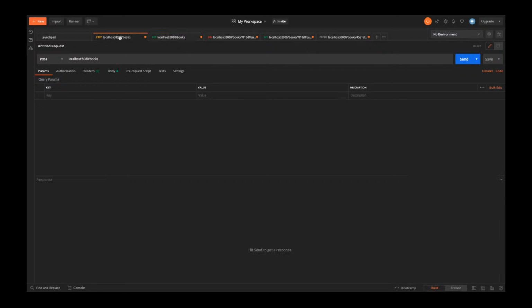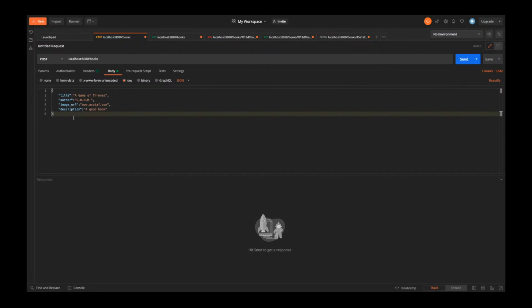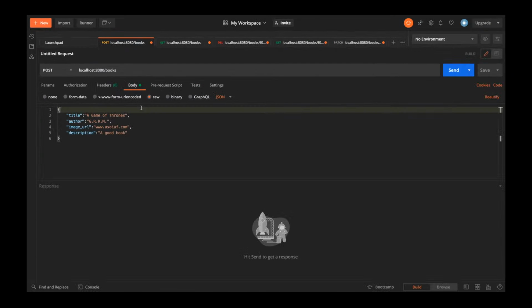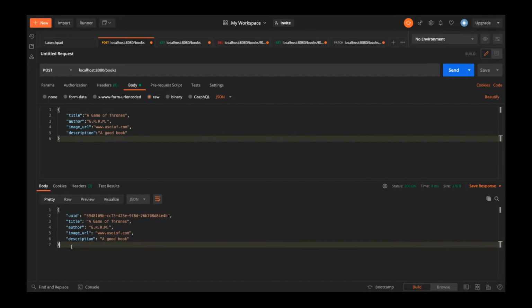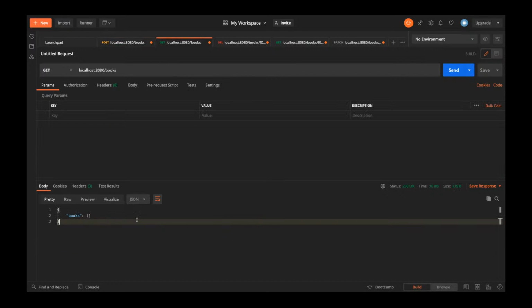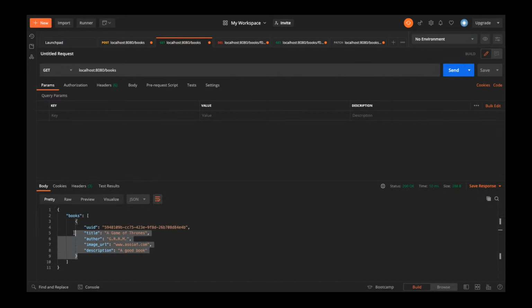Okay, so now we're going to store a book. What you have to do is just use localhost and the link that we provided for create a book. Go to the body and paste all these things inside it. The title of the book, I don't know if it's visible to you, I'll zoom it in, is A Game of Thrones. Author, image URL, and description we have written. Now when we press send, it just gave us the value and it automatically generated a unique ID for it. Now when we try to get the books, it has to show the book here. Okay, it got updated and our book came here.